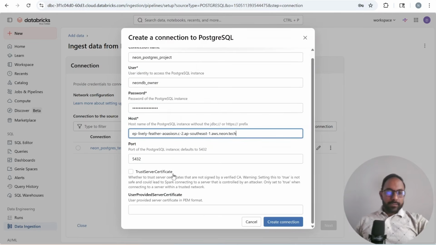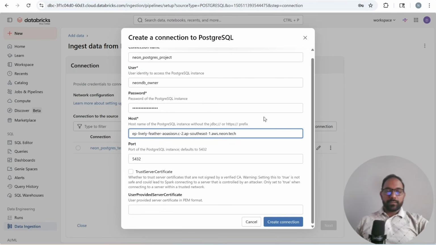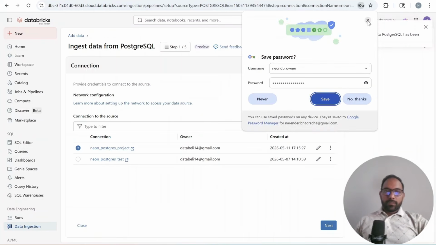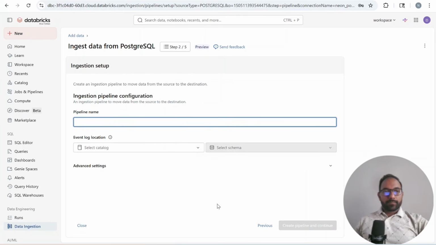And here we can see the database we don't need to provide. And then there is a port number which is default. This database, let's copy it. We will see if it is required later on. So now I'm going to click on create connection. With this, our connection is created now. And now I will click on next.